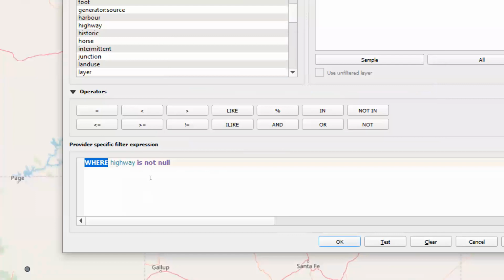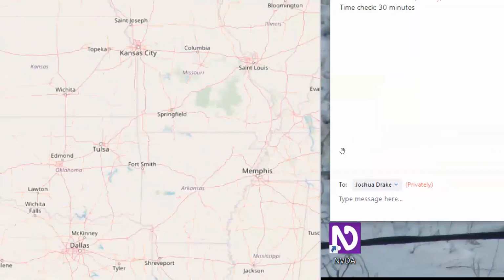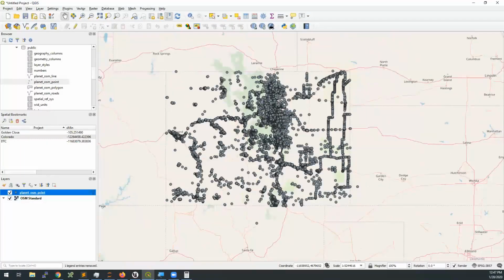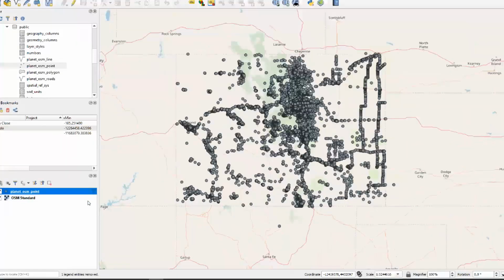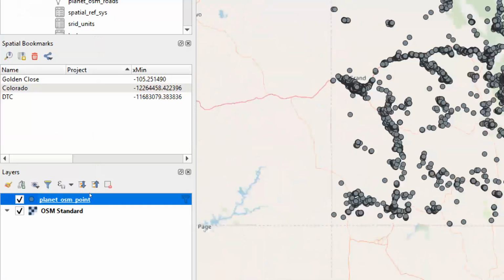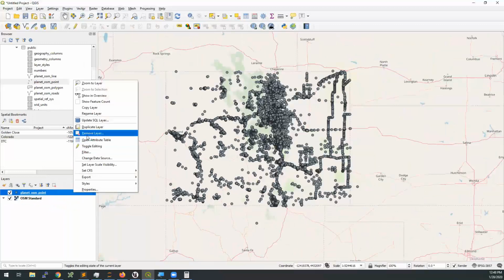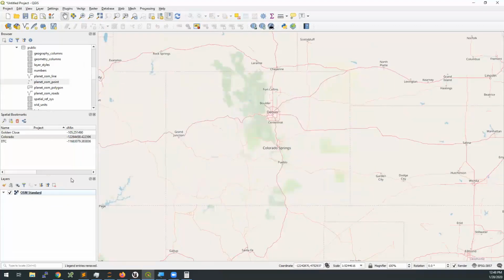And actually, sorry, leave out the where in this case. And now we have a more sparsely populated point map. I have filtered down to just the highway points. And you can see on the layers, there's a little filter icon indicating that we have an active filter. And if I hover over it, it'll even tell me what my filter is. That's neat. So that's one way to add data from PostGIS. I'm going to remove that layer and add it again another way.